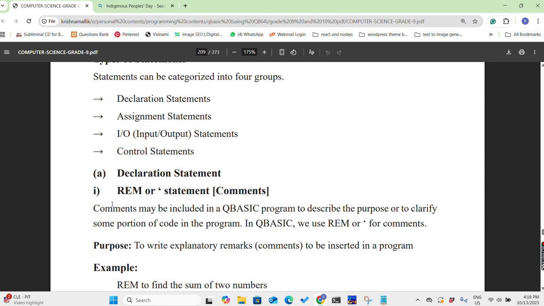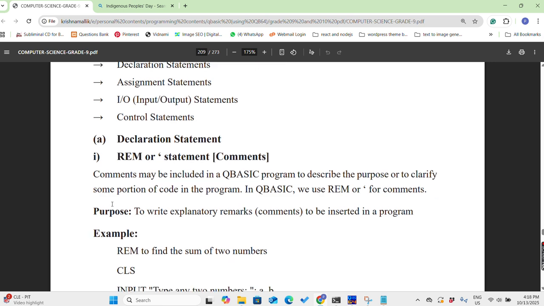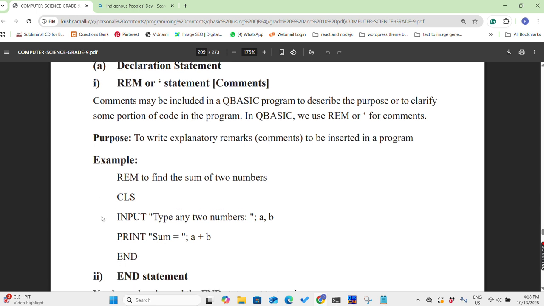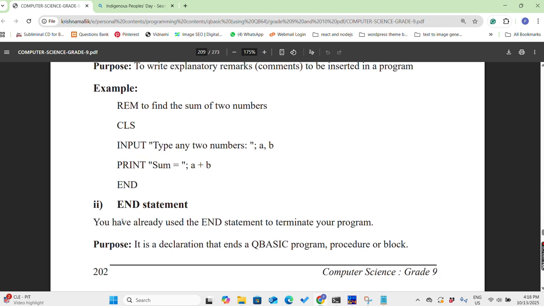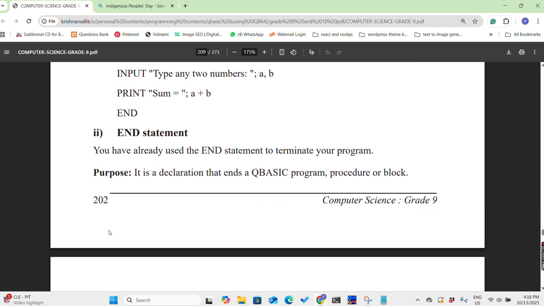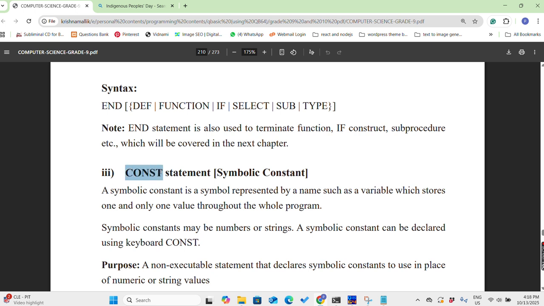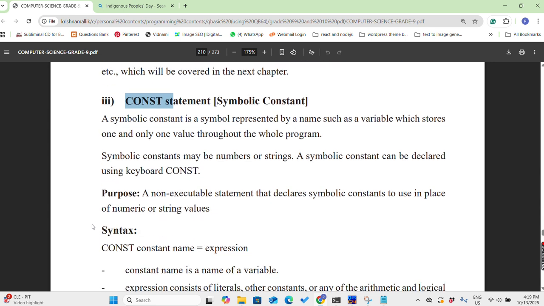Declaration means simply we have to use a REM statement there. So for the comments, there is REM, or simply you can use the single quote, and that becomes a declaration statement there. Clarify some portion of code. And next is CONST, which means if we have some constant value, for that we can use this CONST keyword. There is a CONST statement.